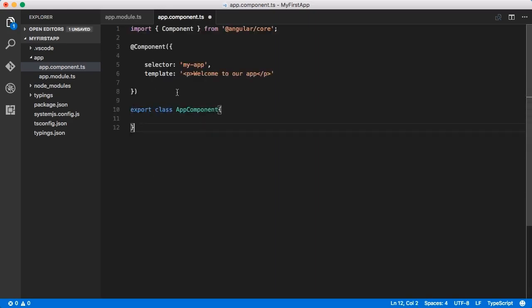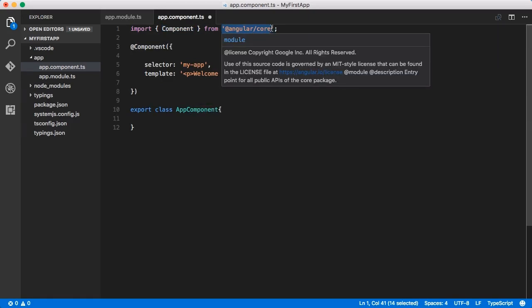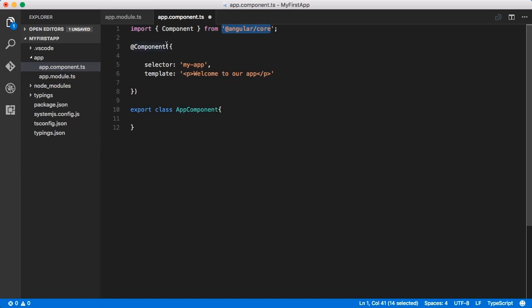And so you can see the very first thing we're doing is we're going to import the component module from the Angular core library because we're going to need it. And specifically, we're going to need access to the component decorator function. You can see on line 3, we're using the @Component decorator to define our class here as a component.